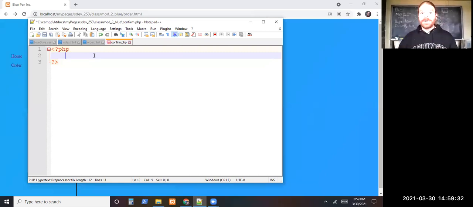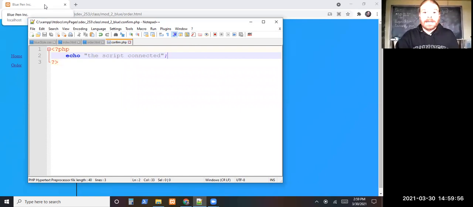And then once it's here, well, we want to test every chance we get. So I'm just going to do an echo. I'm just going to print some words back to the screen. I'm going to echo the script connected. So before I even do anything with that data, I'm just going to make sure the right script loads. So echo some sort of confirmation.